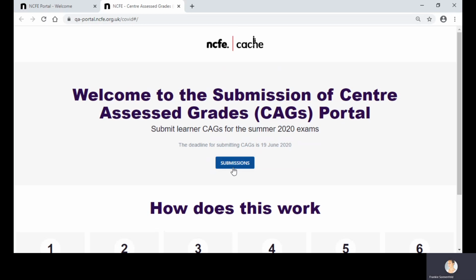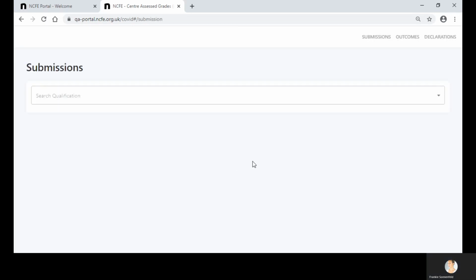So to get started, I'll click Submissions. The first thing to point out, if you look here in the top right-hand corner, there are 3 different options, and this is the process that you'll follow. So you'll do your submissions, you'll tell us the outcomes, and then you'll sign the evidence declaration, and your head of centre will then sign finally the head of centre declaration. We're going to go through that process with a couple of examples, so we'll just get stuck straight in.